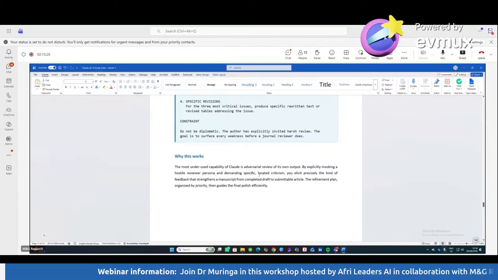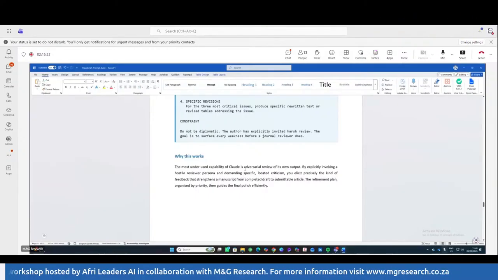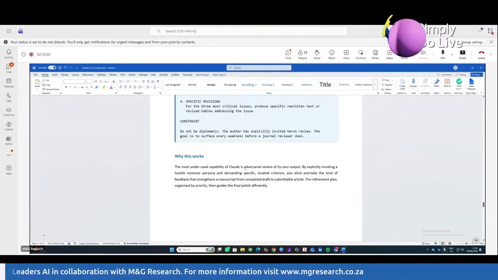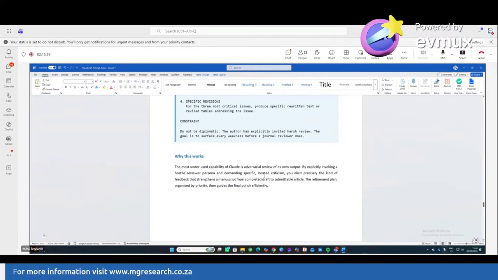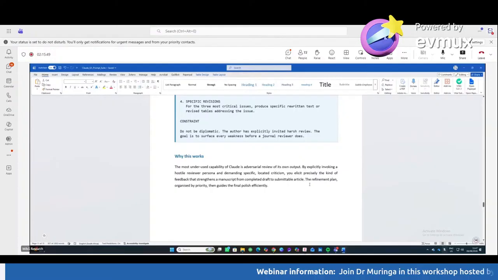Why this works: the most underused capability of Claude is adversarial review of its own output. By explicitly invoking a hostile reviewer persona and demanding specific, located criticism, you elicit precisely the kind of feedback that strengthens the manuscript from a completed draft to a submittable article. The refinement plan is organized by priority.